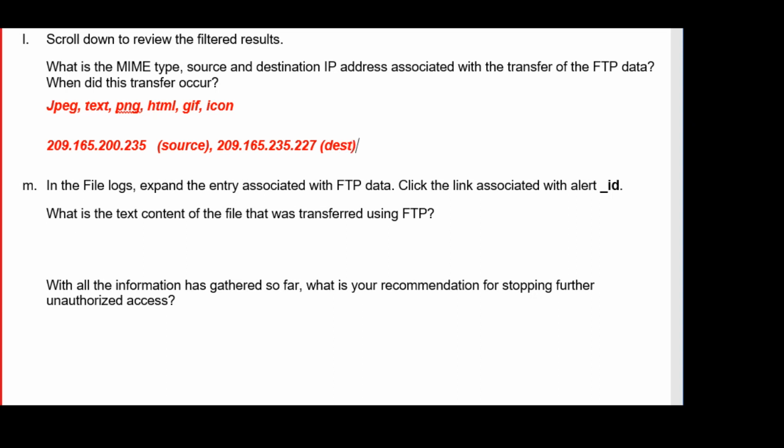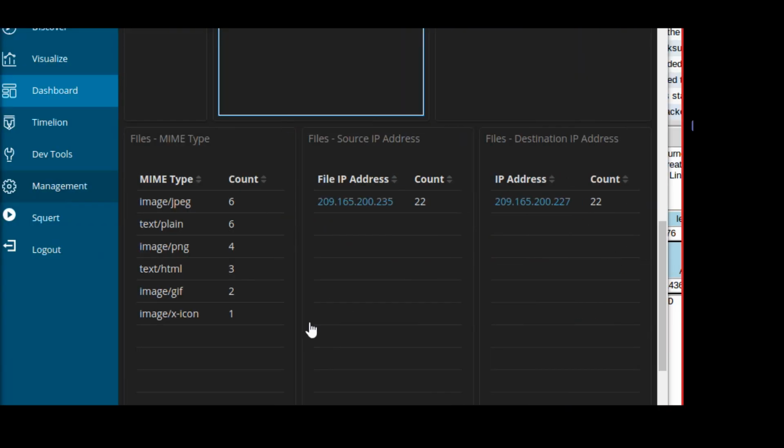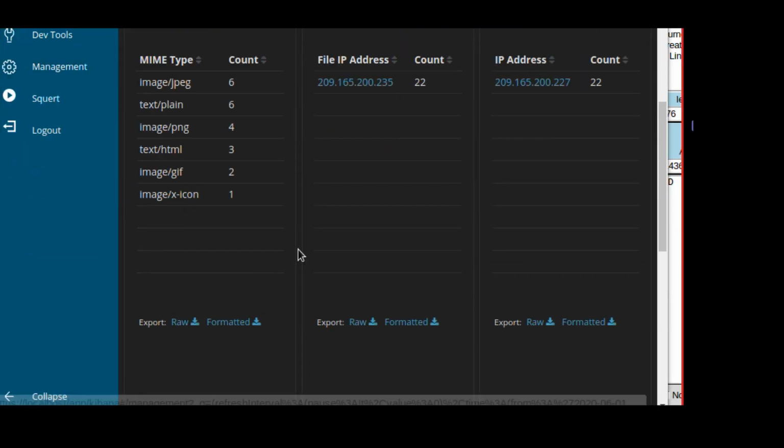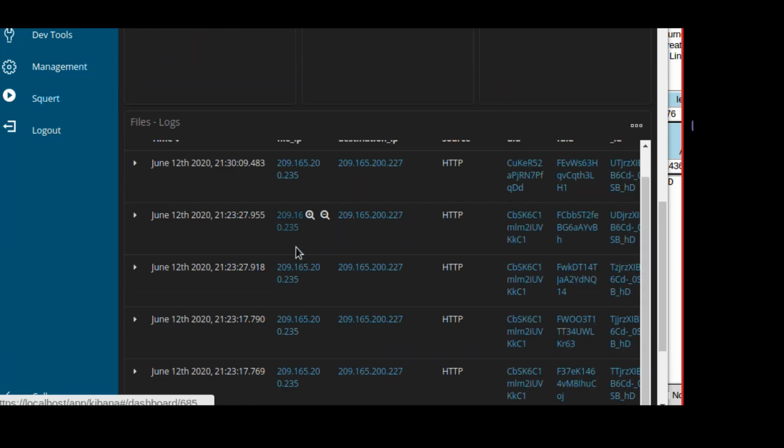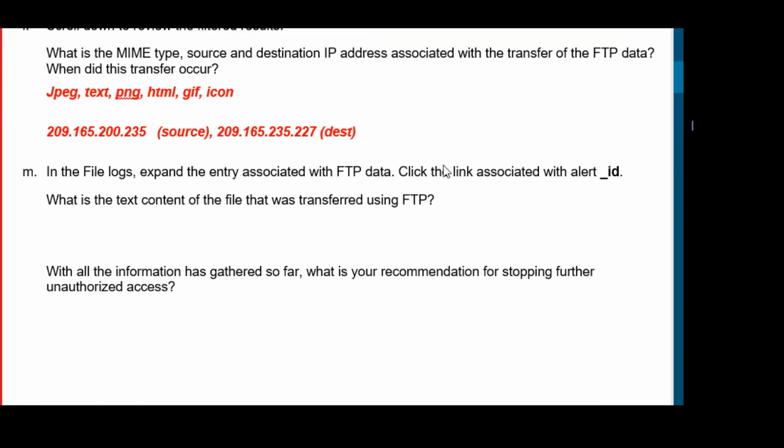Okay. And then after that, when did this occur? Let's check the date. 12th of June 2020, 21:30 hours. Okay, so this is the transfer time.